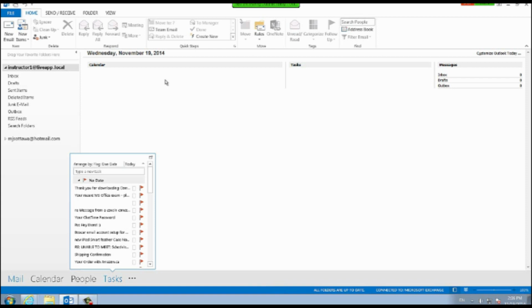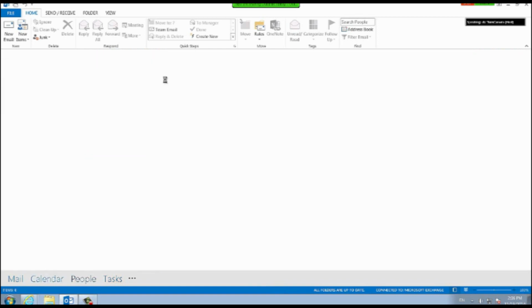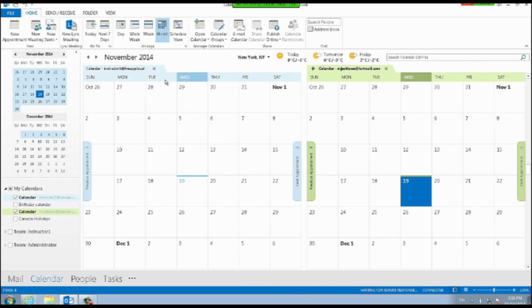Now, in most cases, when I teach Outlook, I tend to start people with the calendar. The reason why I like to do that is because when you're working with the calendar, you can see complete calendars side by side. You can see that I have my Hotmail calendar as well as my Live App local calendar.